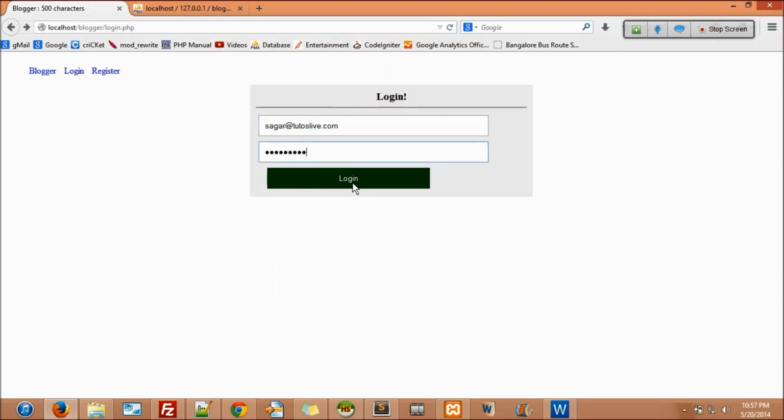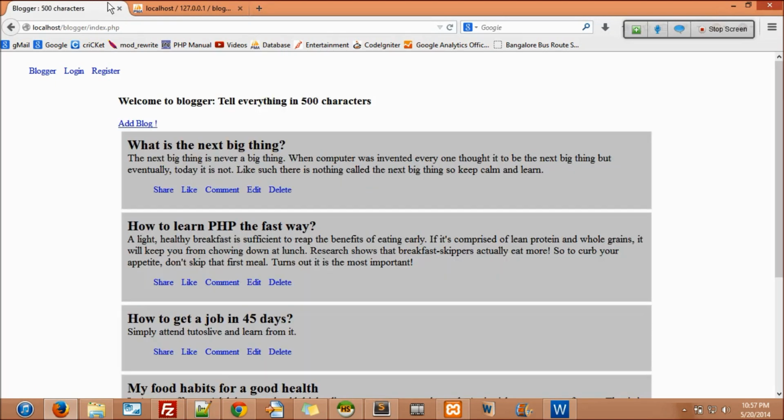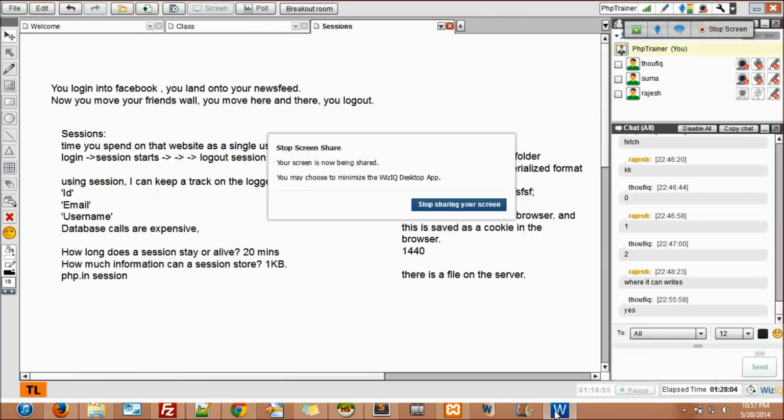Yeah, it's index now. So it's coming here. But when I log in, do I really need this login and register? As soon as I log in, I don't want it. When I log out, I want those login links again. Right? So let's do something over there.